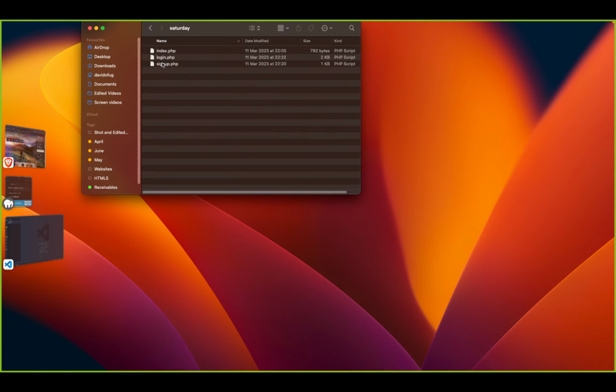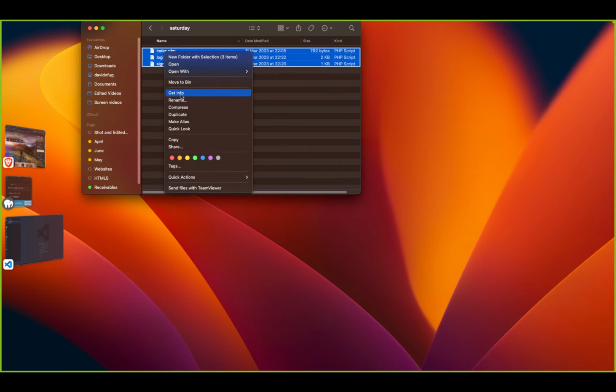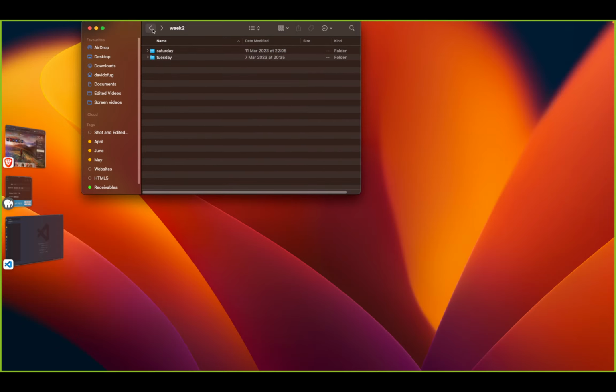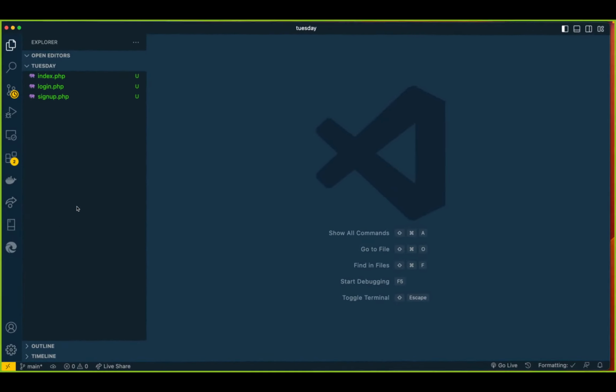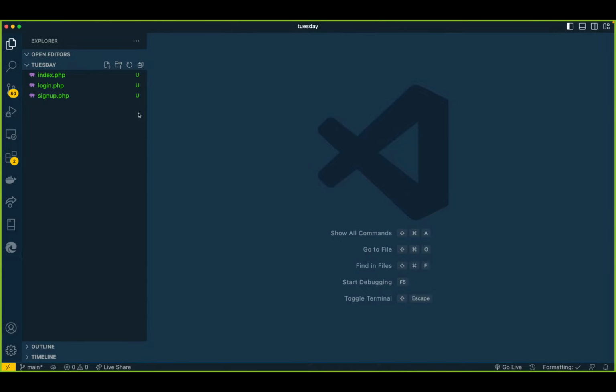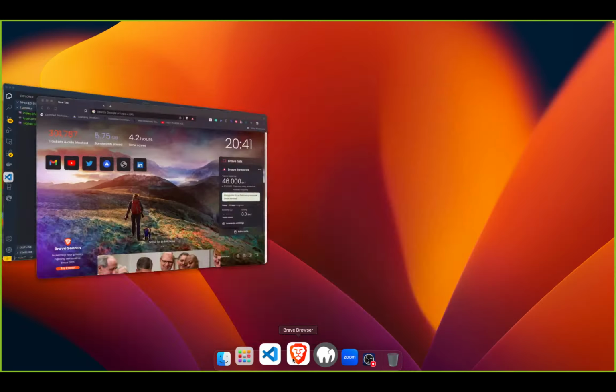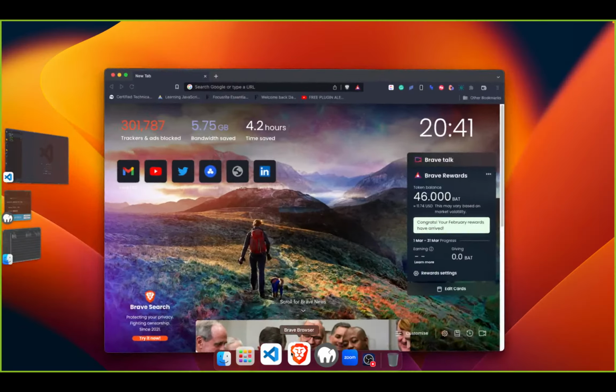So I want to start with the code that we wrote on Saturday, and I'll copy this and take it over to week 3 Tuesday. I'll paste it over there, and right here it is in VS Code. I can get the browser to check if it's there by going to localhost 88 PHP week 3, enter. Let me maximize the browser. Yeah, this is what we have.